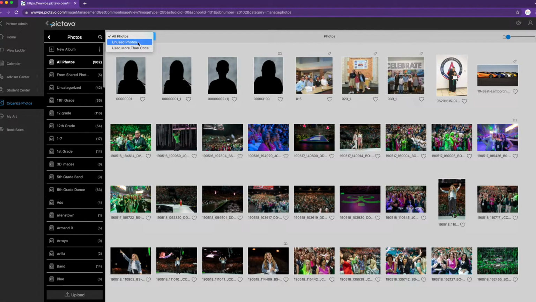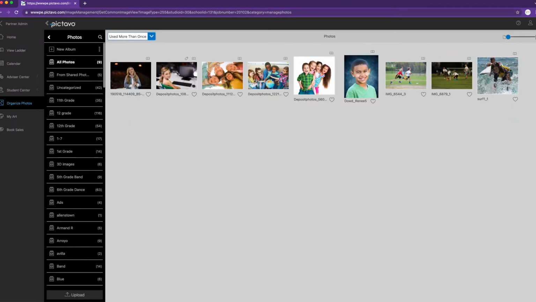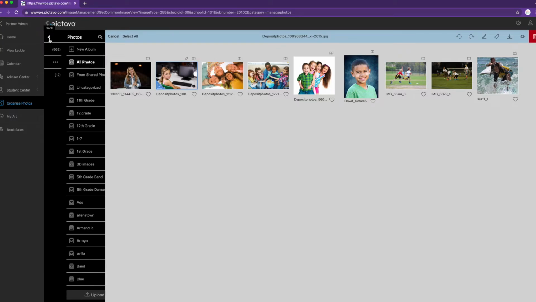Remember, you can go to unused photos and use more than once. Not sure if everybody knows that that was there, but if you click on use more than once, you can see some photos here. If you click on the little book, it will actually tell you the pages that that picture is on, and you can remove it. So a great tool in case you didn't know that was there.